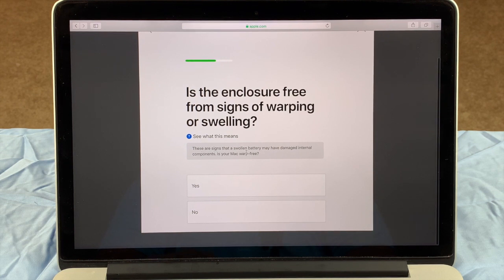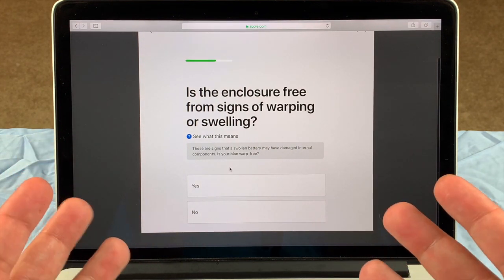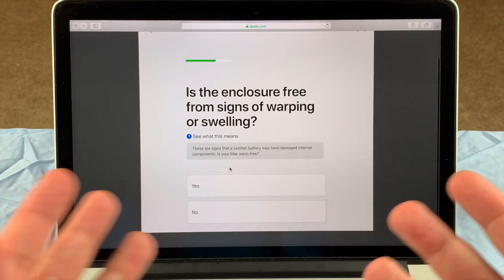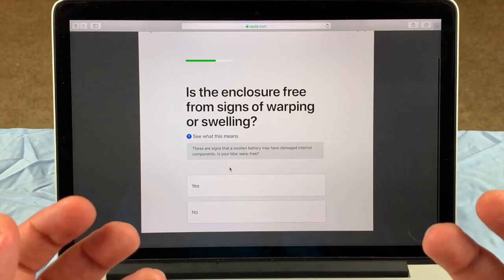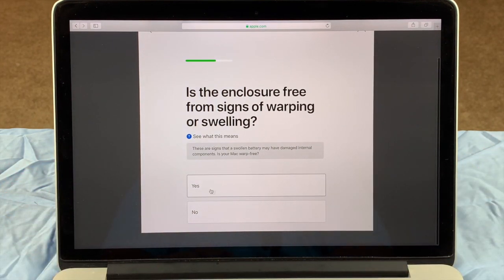Is the enclosure free from signs of warping or swelling? These are signs that a swollen battery may have damaged internal components. Is your Mac warp free? Now I have dropped this MacBook Pro before and it's got some dents, scuffs and scratches on it, but there are no signs of a swollen battery, so I'm gonna go ahead and click yes.